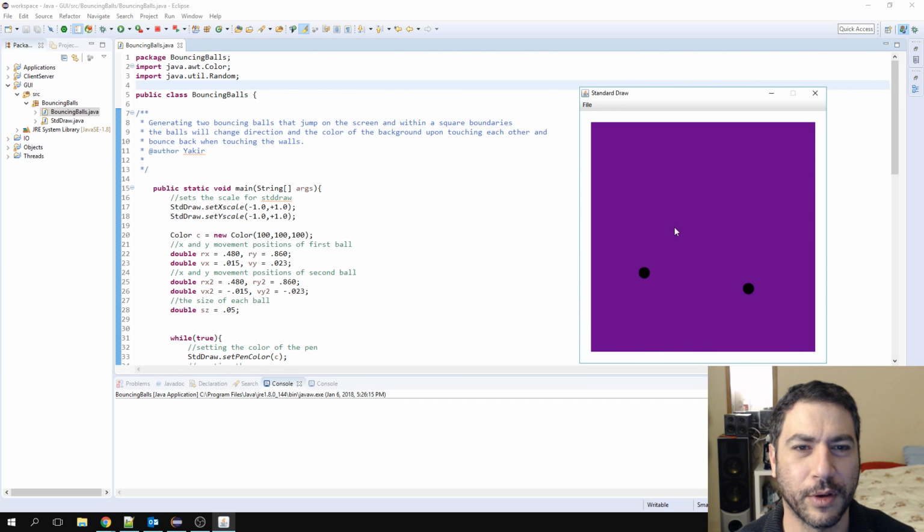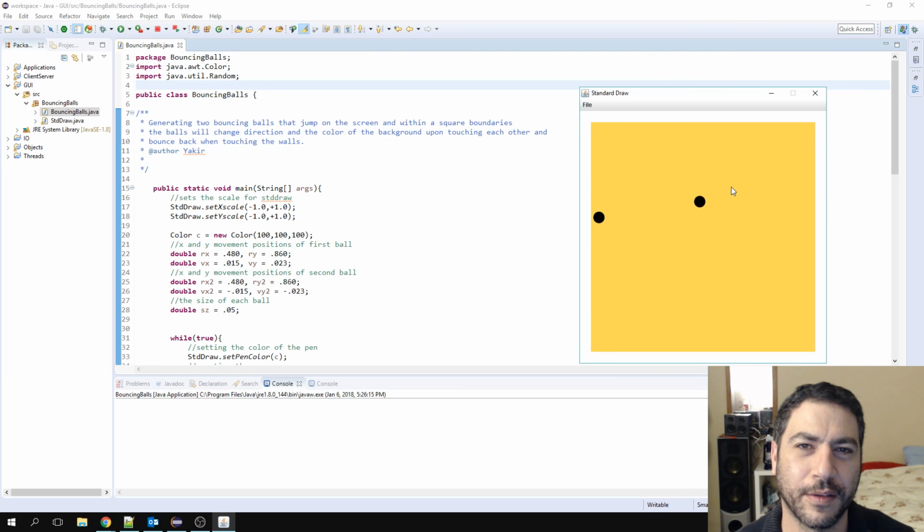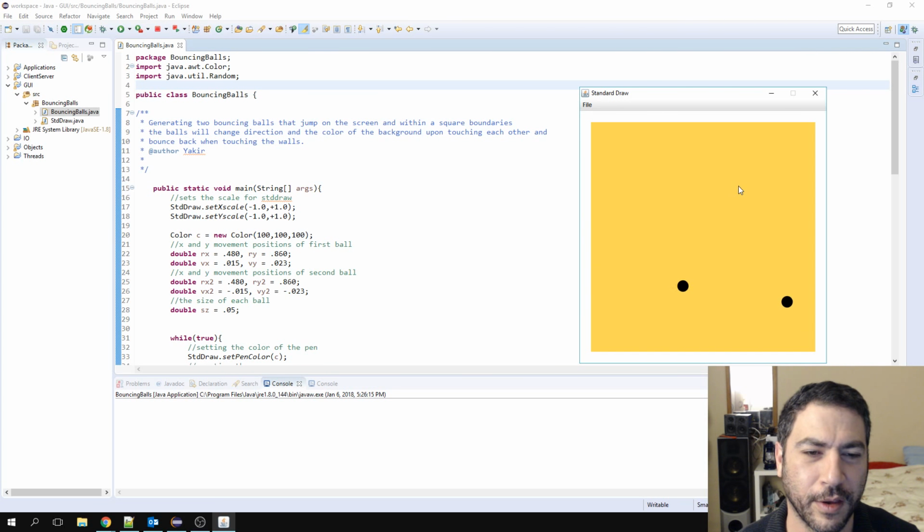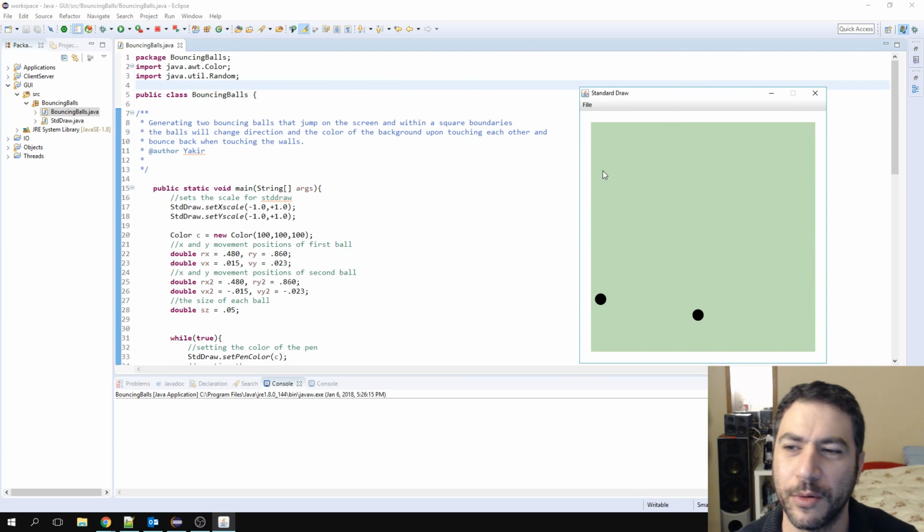Initially, I set them to be exactly at the same location, but moving in exactly the opposite directions. You see here they bump into each other, so the color of the background is changed. They're moving on the screen, and they're not supposed to go over these limits of the background. And we'll see how to make that.